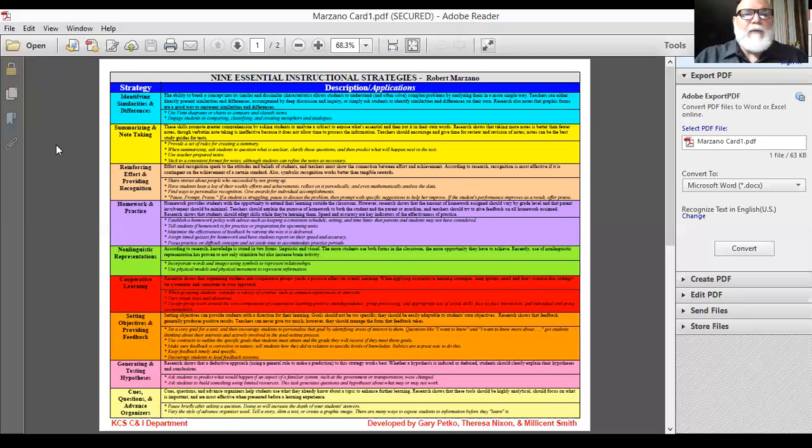Non-linguistic representations. This works really well with low performing kids because it is visual representation, more visual than comprehension and reading kind of things. Cooperative learning, it's very different with low and high performing kids. With low performing kids, it has to be teacher directed. You just can't turn cooperative learning over to them. It just becomes a free for all.